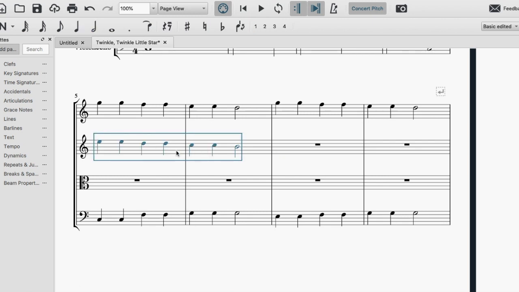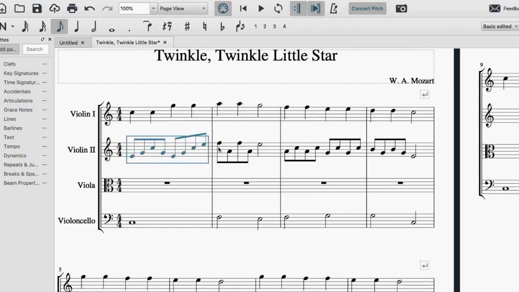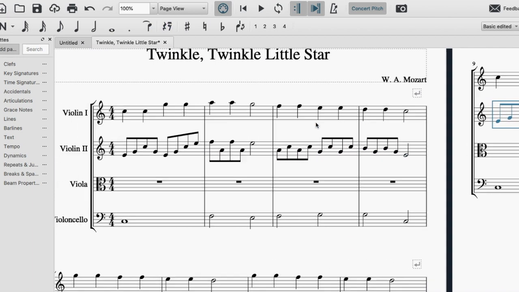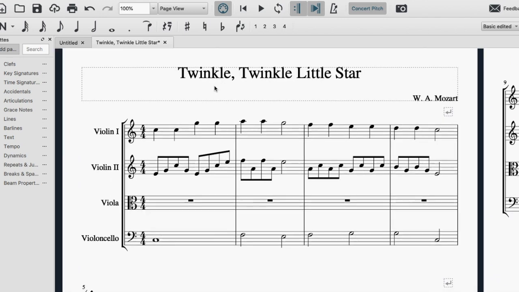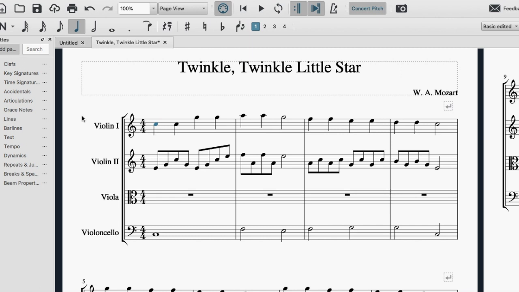So I'm going to copy and paste. Okay, and then the end was the same. So these four measures, I'm going to paste them over here. So if I'm moving too fast, I'm sorry. It's just how things are. That's how I do it in my head. So here, let me play a little bit of this.